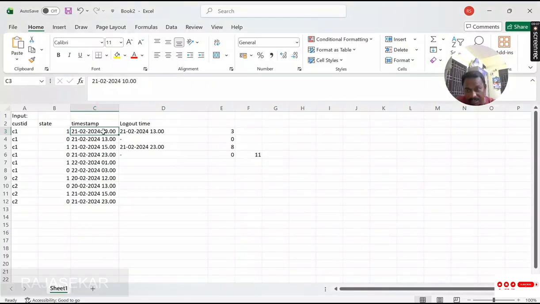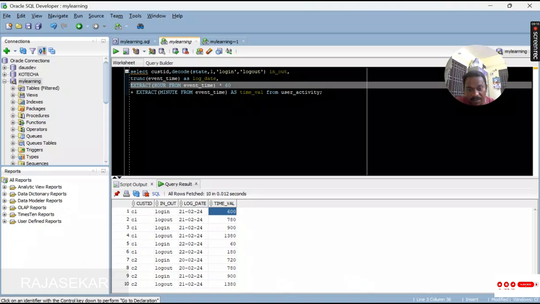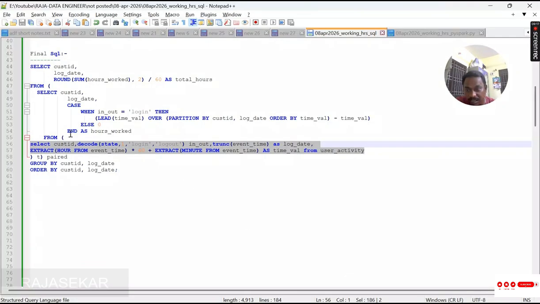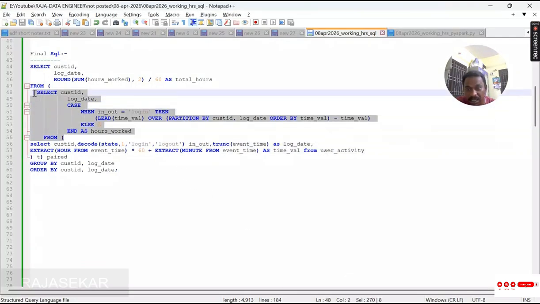as per our concept, this is our in time and this is our out time, so this we need to achieve, right? For that I'm going to use the logic called lead.